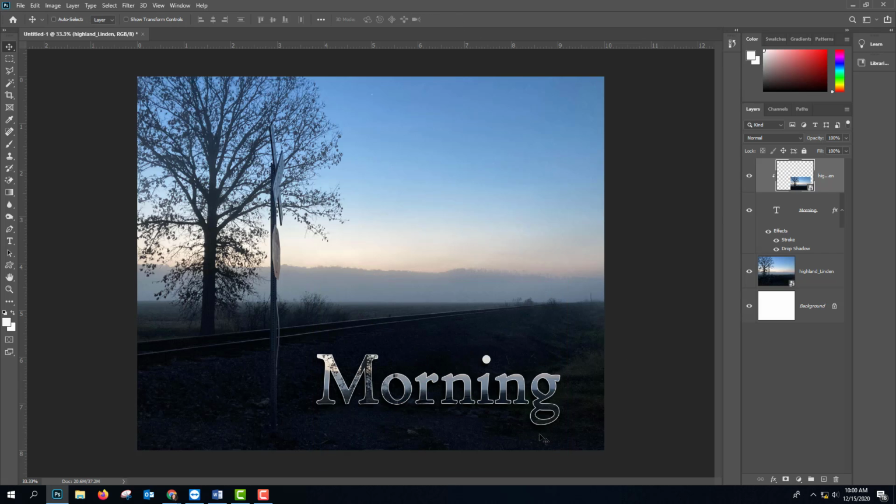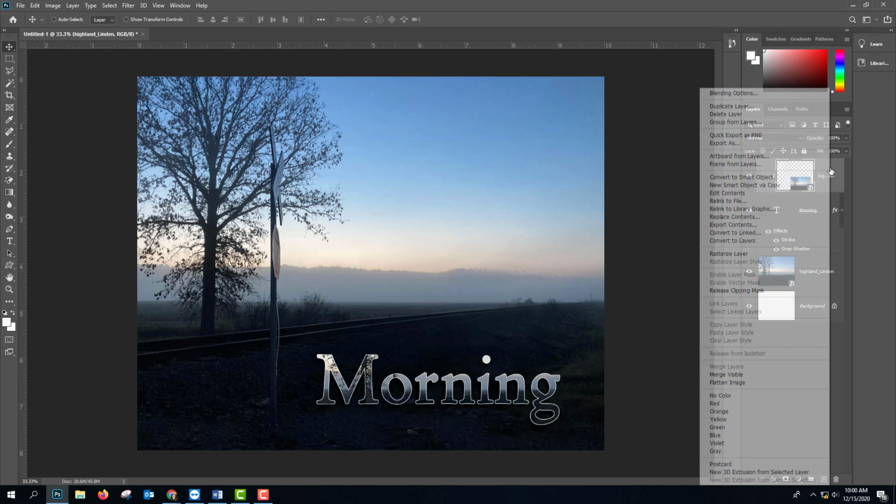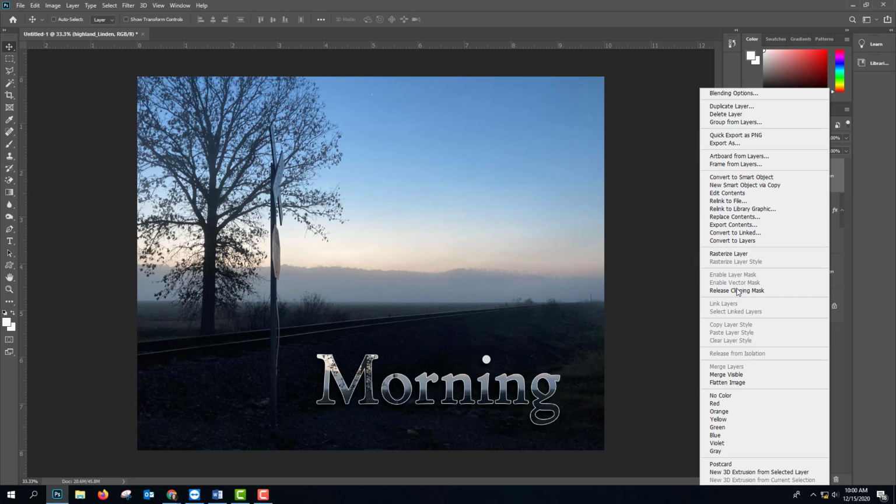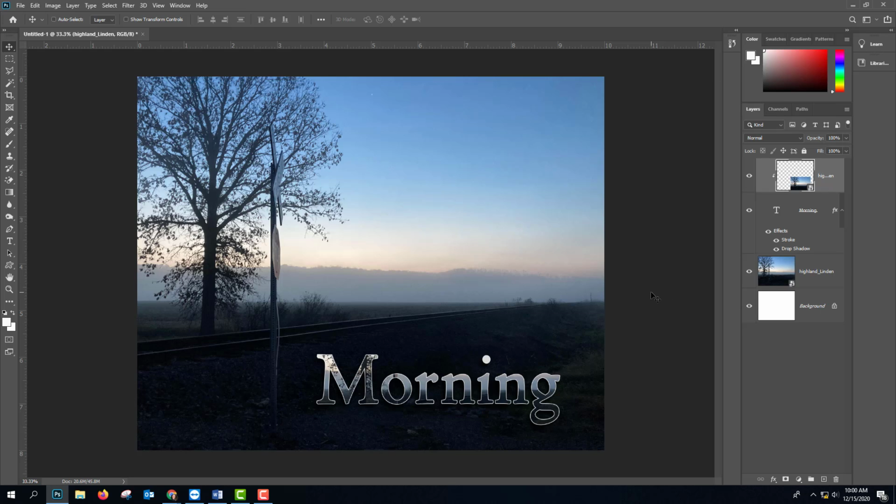But again, the big thing is you bring in your picture that you want to put in your text, you put it above the text, then you right click on the picture and you'll go to create clipping mask. But in this case, if I wanted to get rid of it, I could just release it. So I've got all these different options. Hopefully that helps, and so that's what I'd like you to try as well for this assignment.